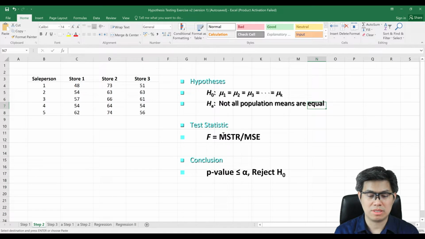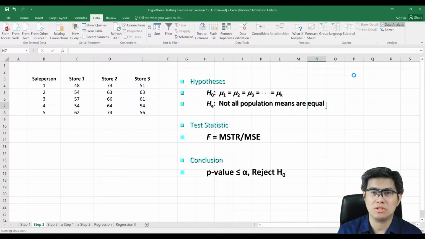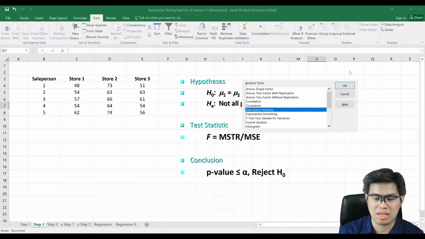So it simply states that to solve for the F-test, we need the mean square treatment divided by the mean square error. Finally, we can determine the conclusion. To do that, we need to go to the Data tab and select Data Analysis. For those who want to know how to enable Data Analysis, you can check out my other video on how to enable it.